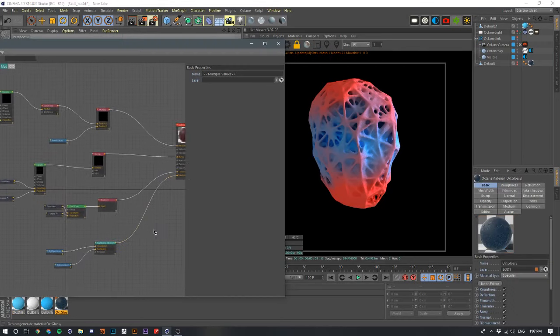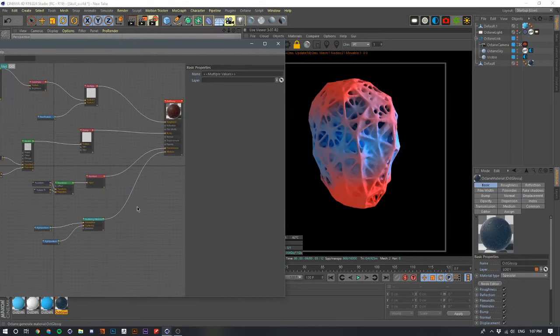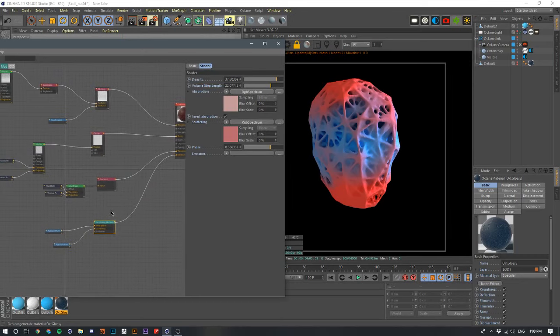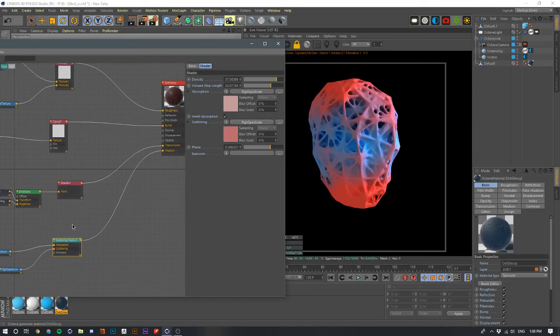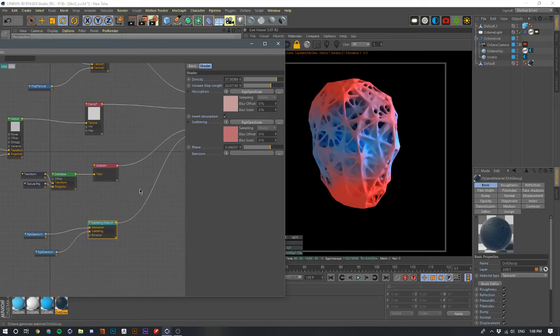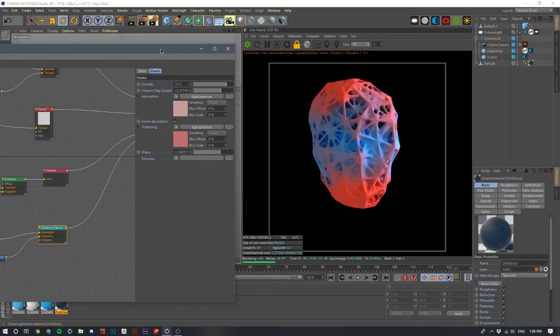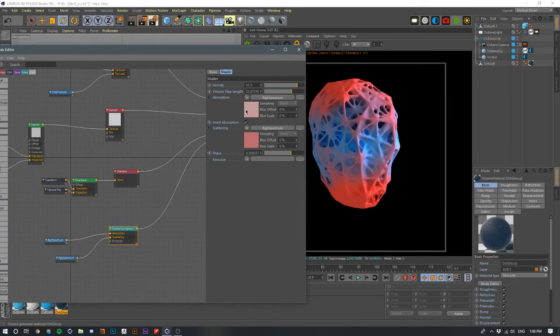And now let's go back and take a look and see what we did for the medium tab, which is pretty much the last one we need to set up to get this material. And here are the settings for that. Density, I used around 37.5, and then volume step length, I did 22. I'm not entirely sure if that affected it, but that's what I ended up going with.